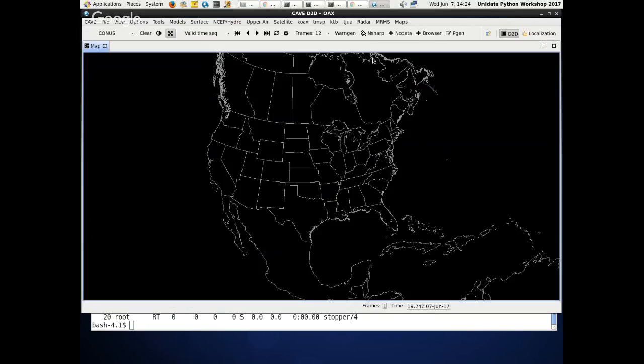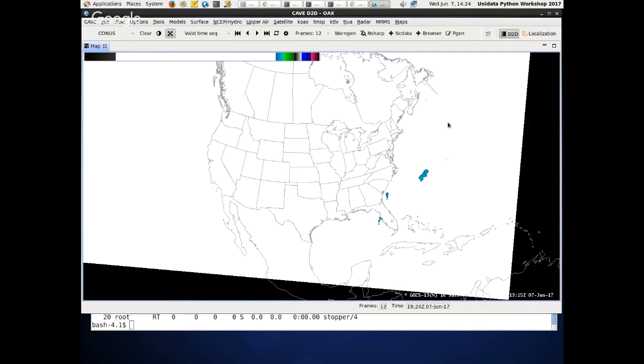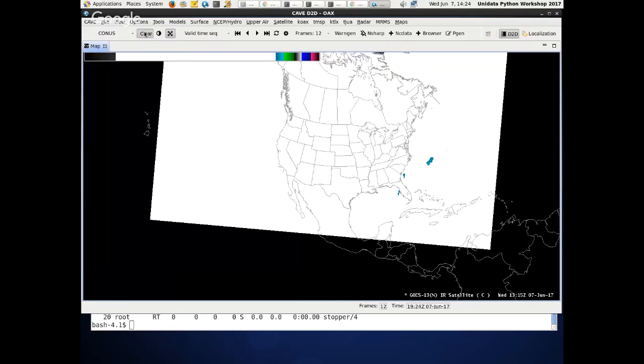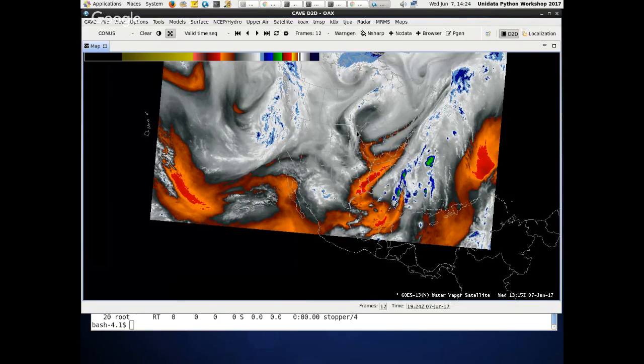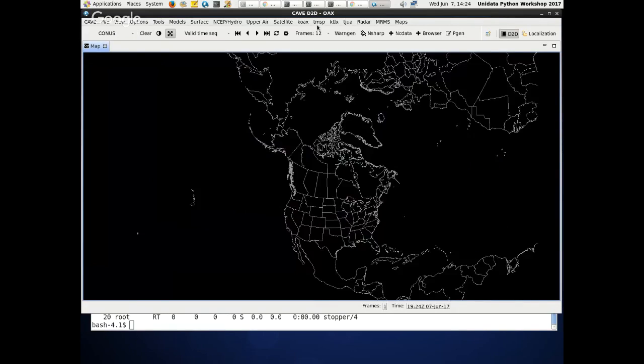So like, let's say we load up an IR, 11 micron IR. Oops, I messed that up. I changed that color map. So let's try something else. There we go. No, let's try something else. DHR, okay.